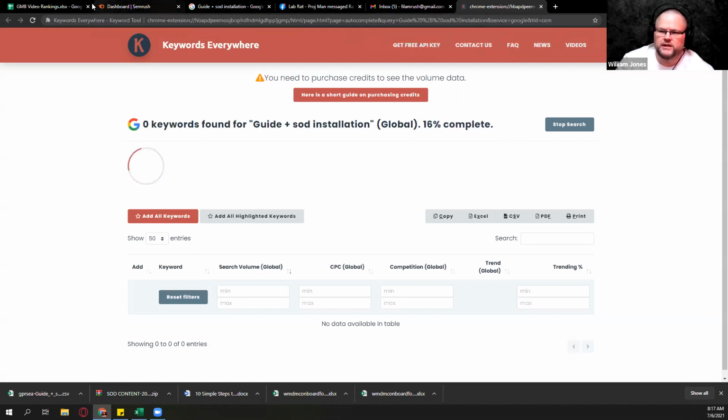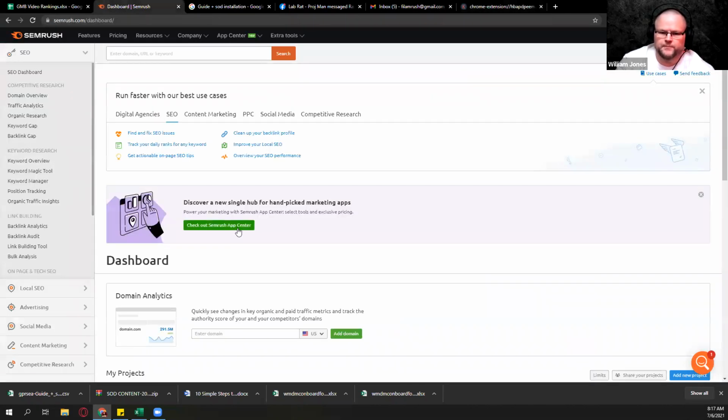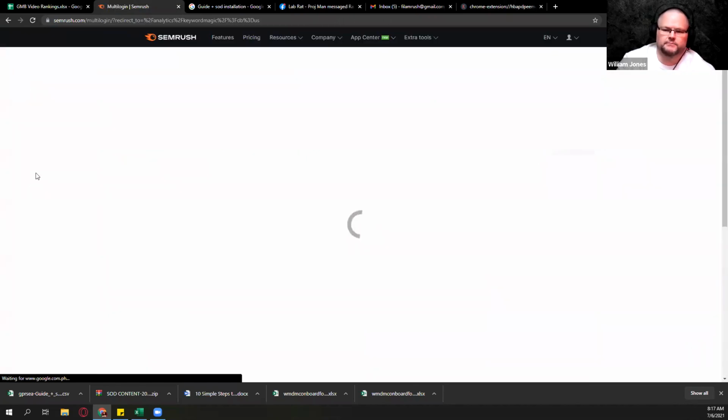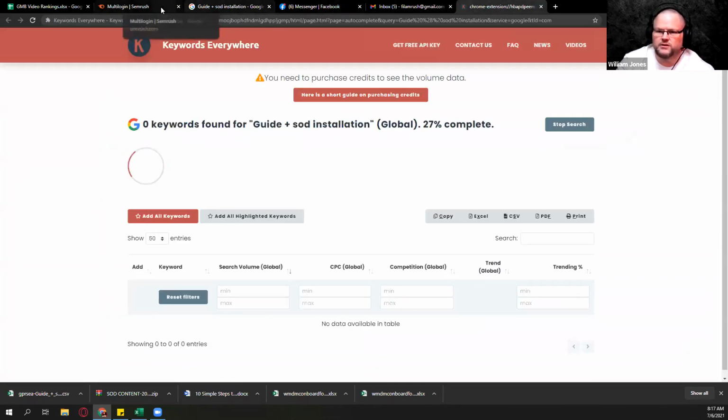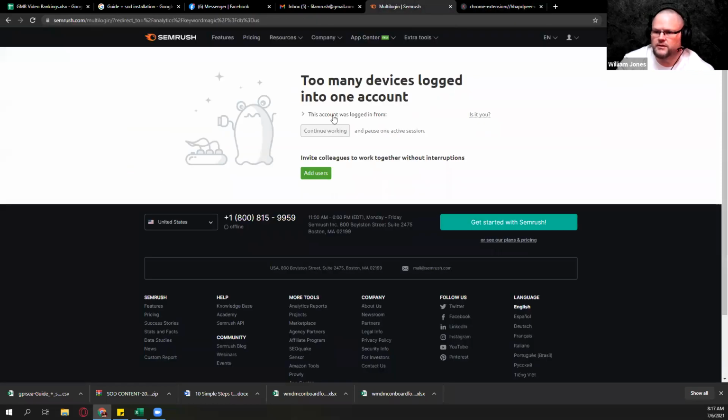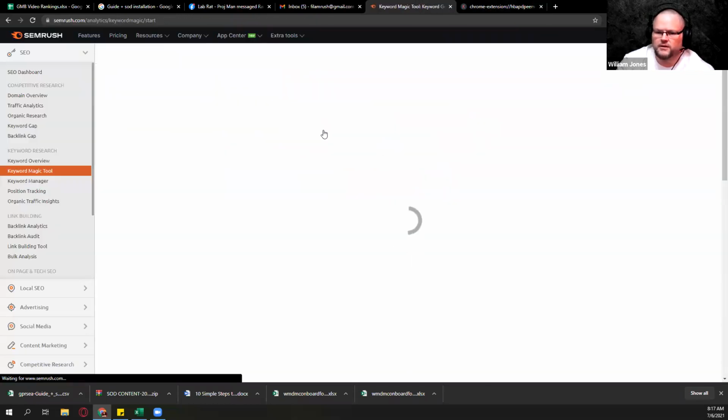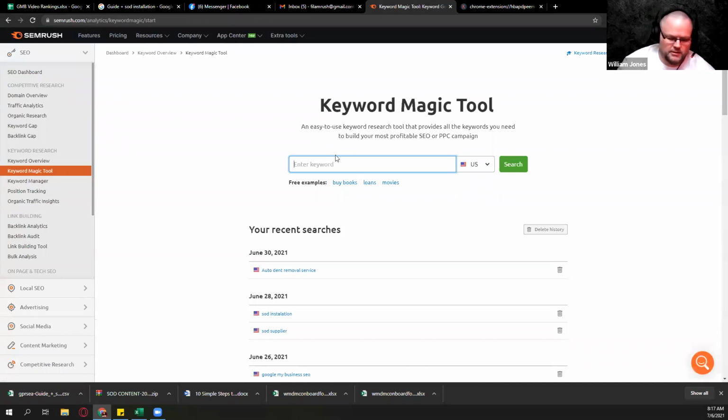we'll wait for this, but if I'm going to use SEMrush, for example, I go to Keyword Magic tool over on the left-hand side. See how long this takes to load up, because it is pushing this as well. Okay, continue working. All right, so let's go. We're going to go to keyword research or keyword magic tool, and I'm just going to type in sod installation.